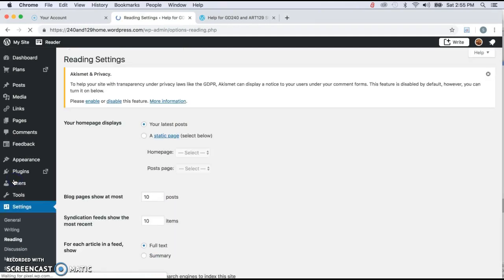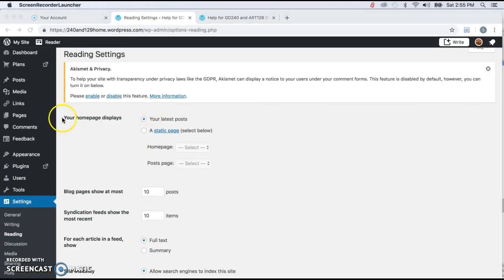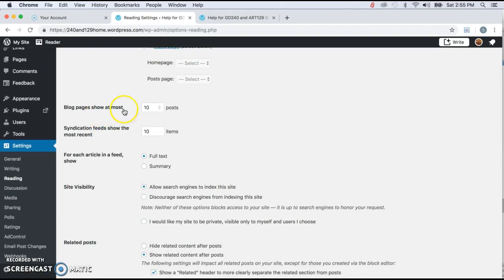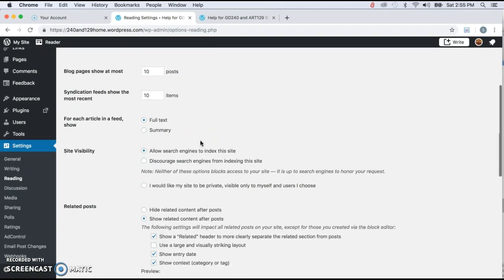Then we'll go into reading. This is a key one to remember. We'll come back to this because that's how you change a WordPress site to look more like a website than like a blog. Blog pages show at most 10 blogs for now.